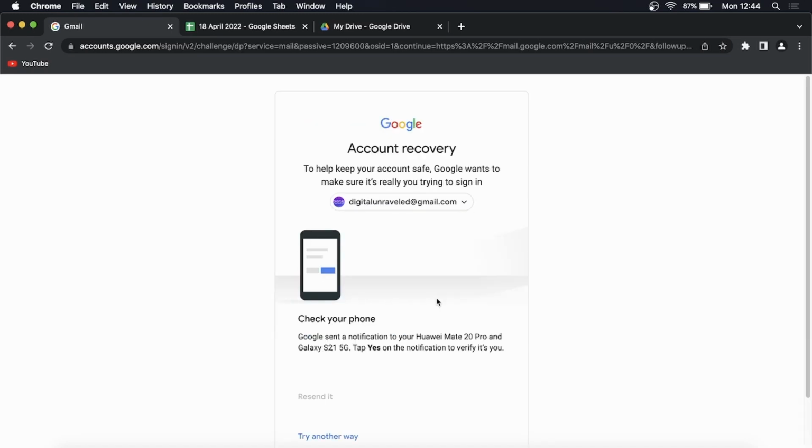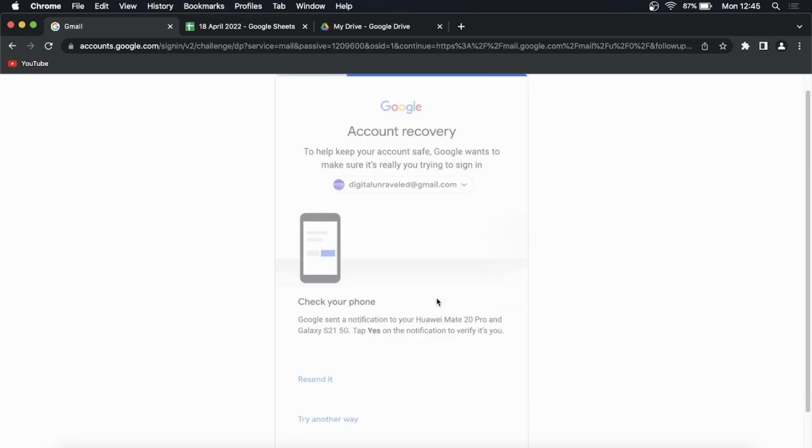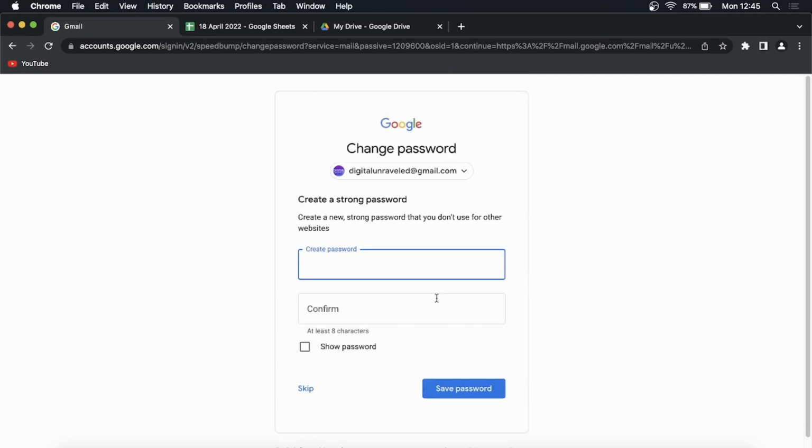And then I have two-step verification on, so it just sent me a notification to my phone. So I just need to approve that notification right now. So I'll do that real quick. Once that has been done, you just need to create a new password. So I'll type in my new password now.